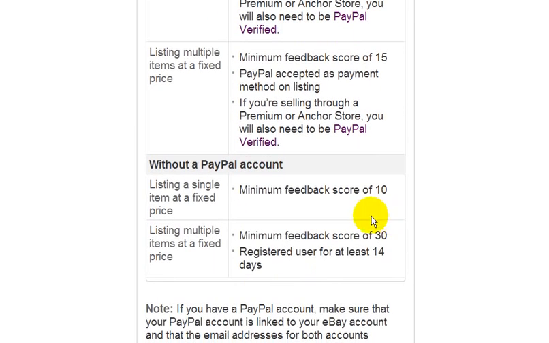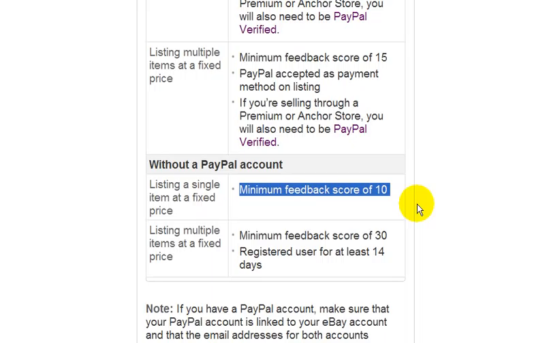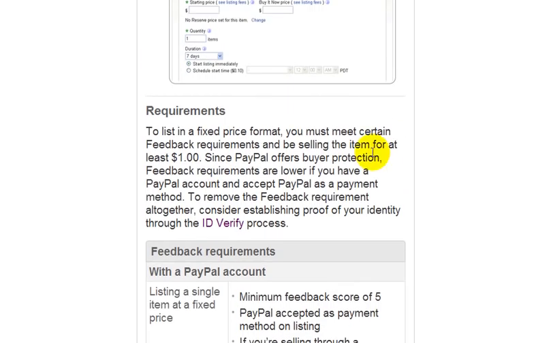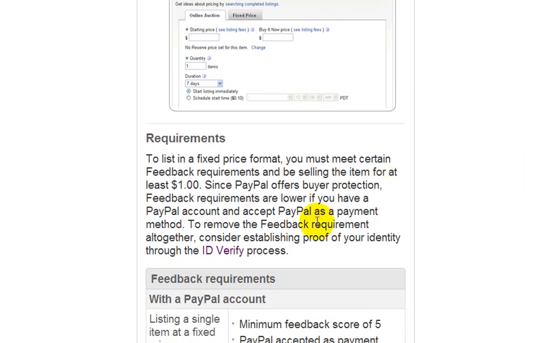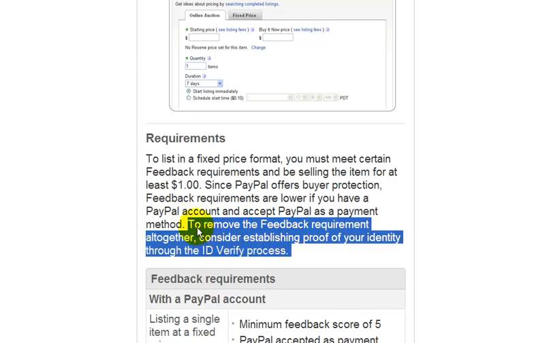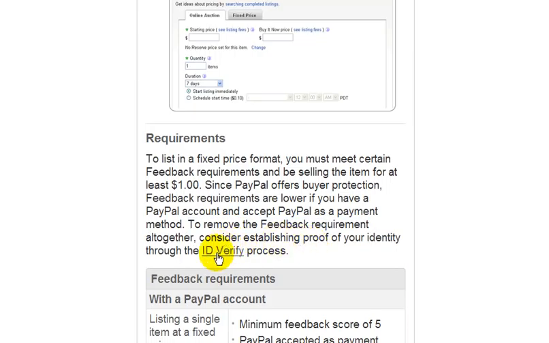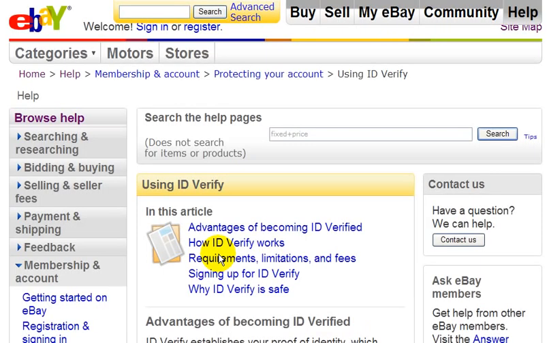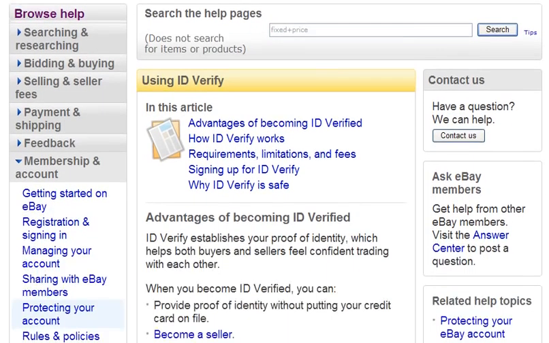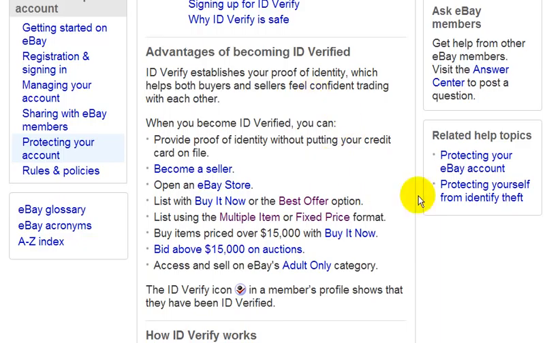Now, you can bypass these requirements if you verify your ID through eBay. It says right here, to remove the feedback requirement altogether, consider establishing proof of your identity through the ID Verify process. And there's a link here that you can click on. What ID Verify is, is where eBay verifies your identity through a third party. So there's a process you have to go through. And unfortunately, this ID Verify is only available to Americans.